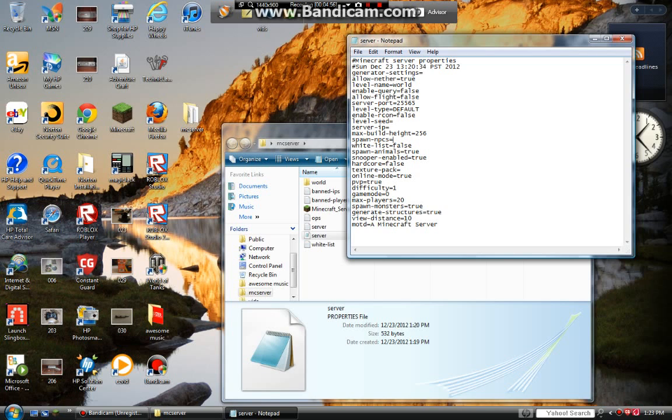So spawn NPCs. If you don't want villagers, just do false. But I want villagers. If you want a whitelist, like if you only want certain people to be on, then do a whitelist, and then you'd have to put their names under this whitelist. So that's what a whitelist is. Spawn animals. If you don't want any animals, do false.